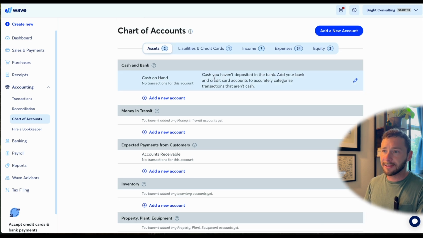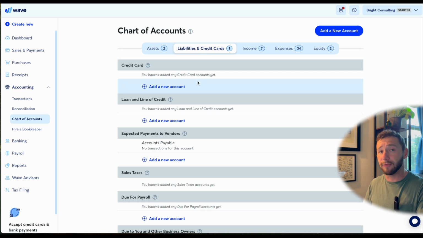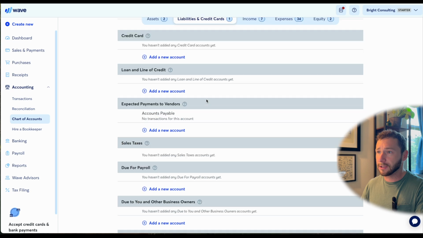Next category is liabilities and credit cards. This is everything your company owes to other people. So if you have a bank loan, you're going to have it listed under your loan and line of credit. When we're doing bookkeeping, we're not just tracking your income and expenses. We're tracking everywhere your money is going out or coming from. So liabilities are the things you owe to other people. If you're collecting sales tax, you need to keep track of that amount, for instance, here in this category of sales tax, to be able to pay it to your state government. Same thing for payroll.